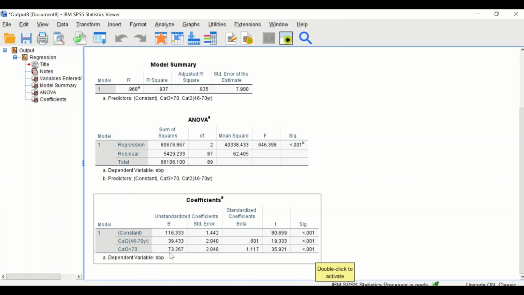And for category 3, the systolic blood pressure is 73.2 higher in this group compared to the reference group, which is the young group from 18 to 45 years old. These values here are significant, as the p-value is less than 0.05. So we have compared here level 3 to level 1 and level 2 to level 1. What if we want to compare cat 3 to cat 2?